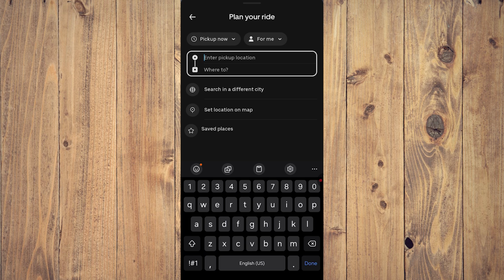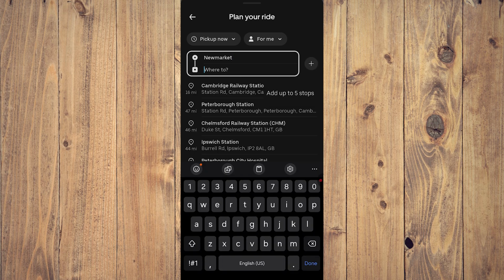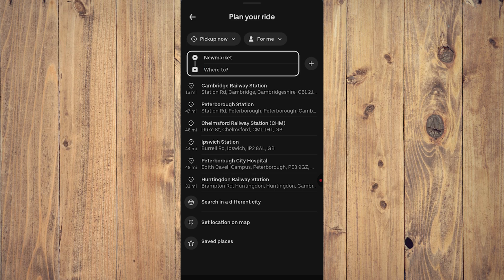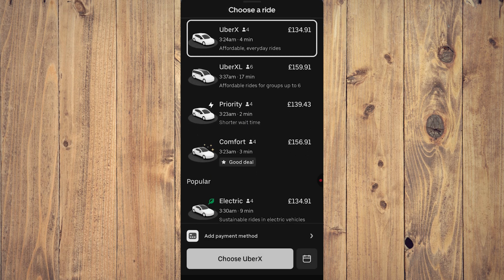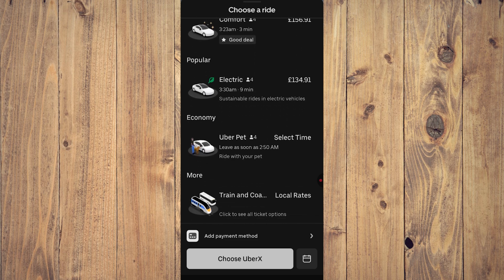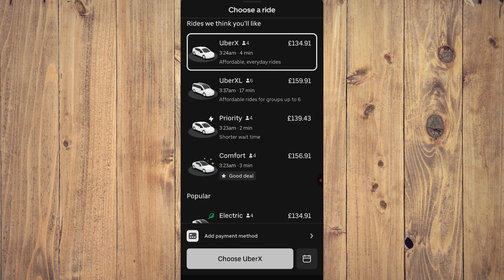Of course, you're going to have your pickup location first. So for example, let's go New Market, for example. Right there you go, and then you're just gonna choose where you want to go next. For example, you want to tap on, say, this one, and then you're just gonna choose which type of Uber you want to choose. For the most part, you want Uber X, and after that, it's pretty much a very straightforward process on how to book.